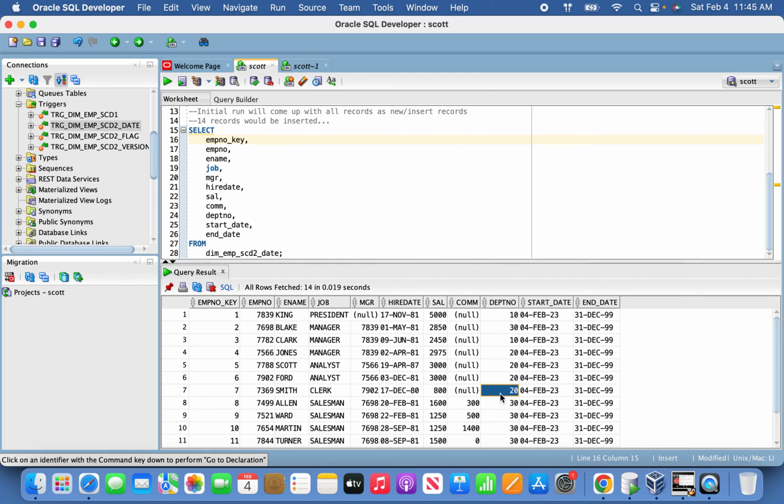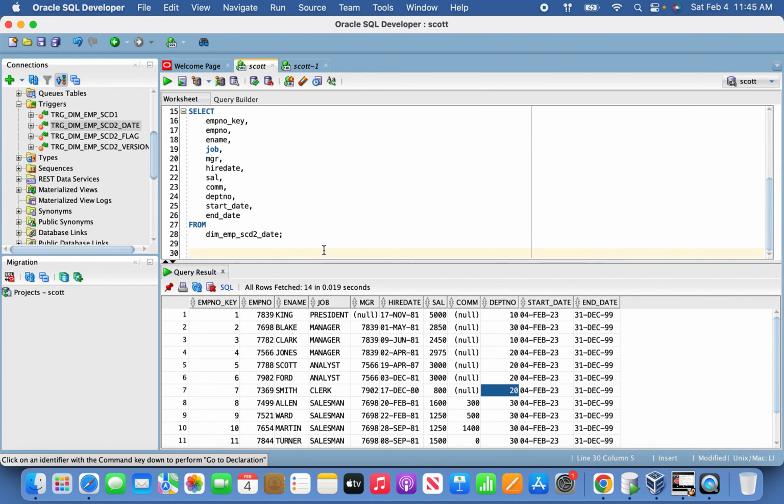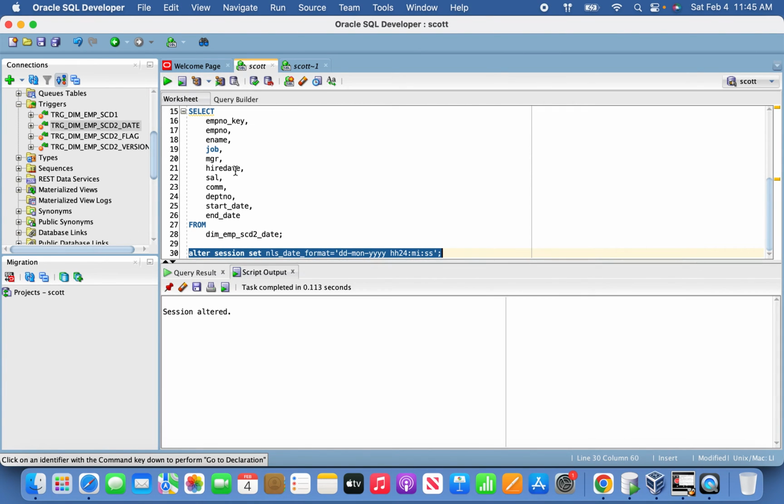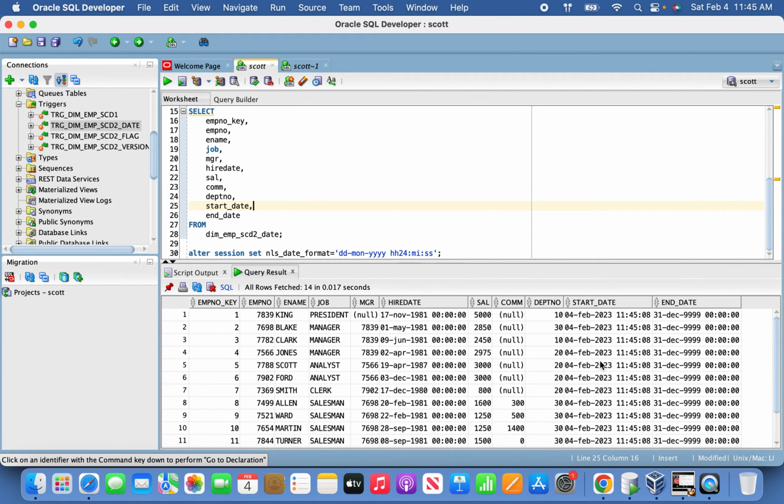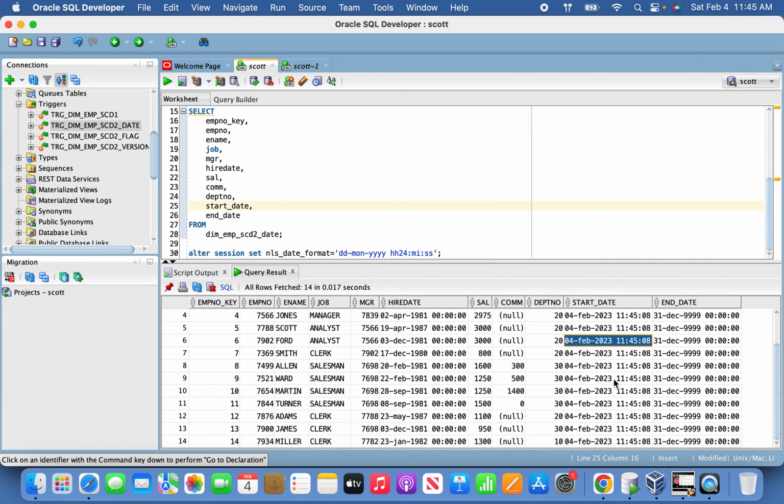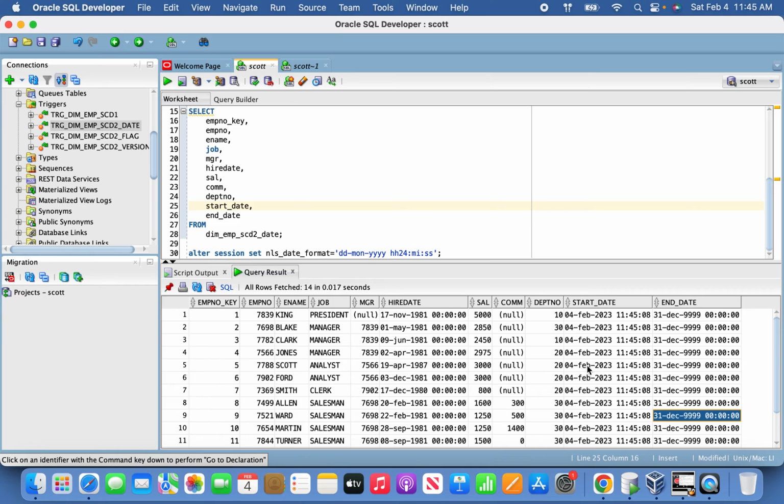To understand this much better, alter session set NLS date format, DTMON. If you see here, all the records have been inserted with 11:45 a.m. and end dated. This is the first iteration with the initial load. All records have been considered as new records.